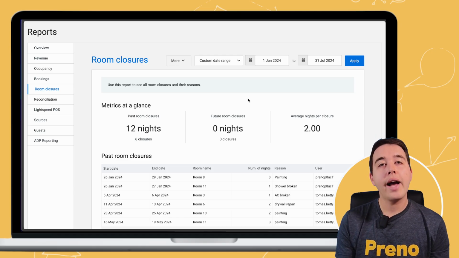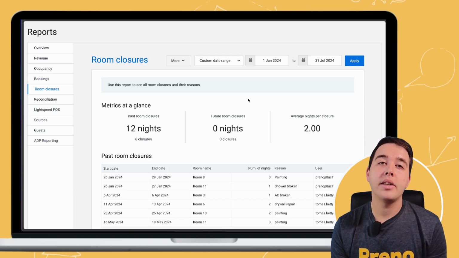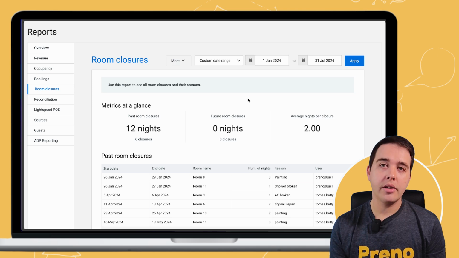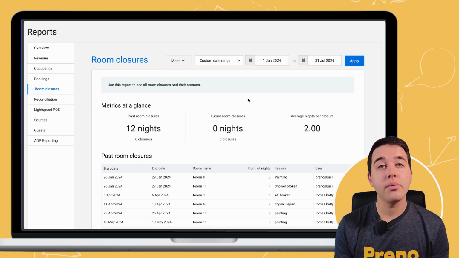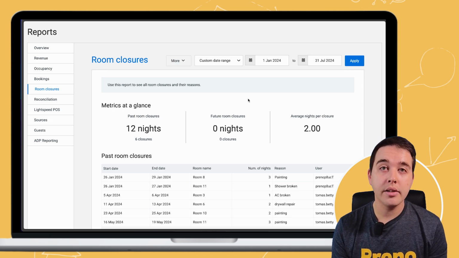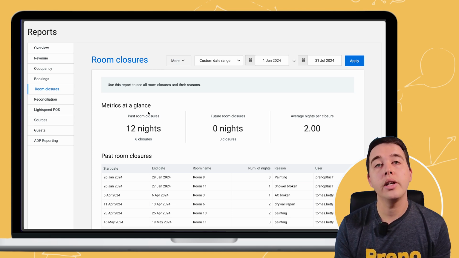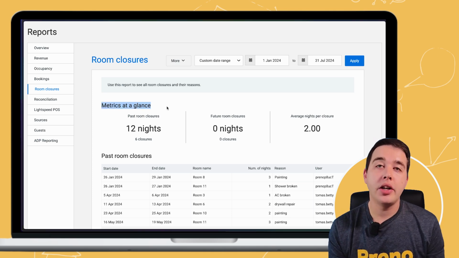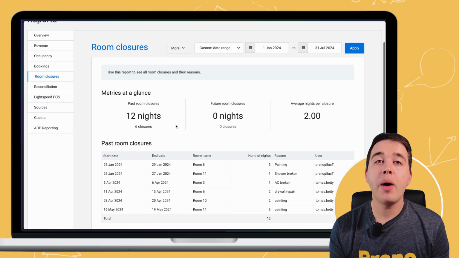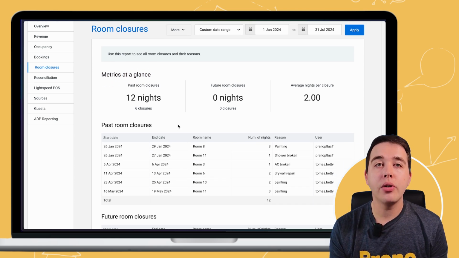This report helps track availability and manage maintenance schedules. It provides key metrics such as closure dates, affected rooms, and closure reasons, ensuring you have a clear view of when and why your rooms are out of service.